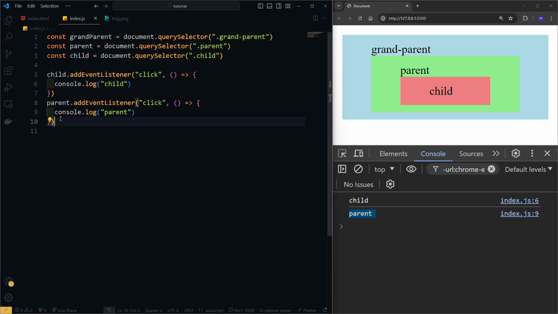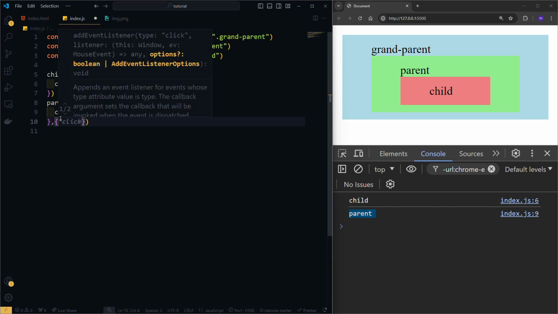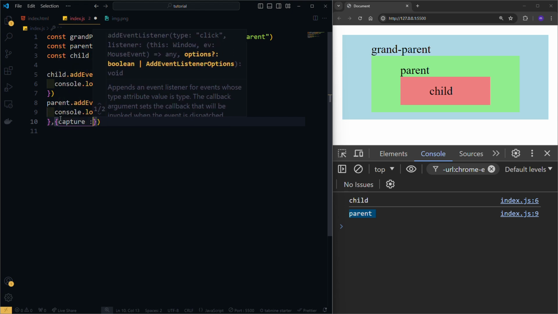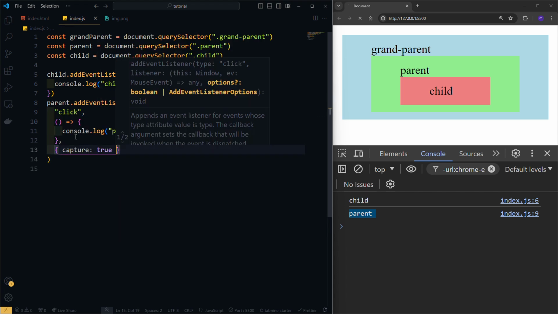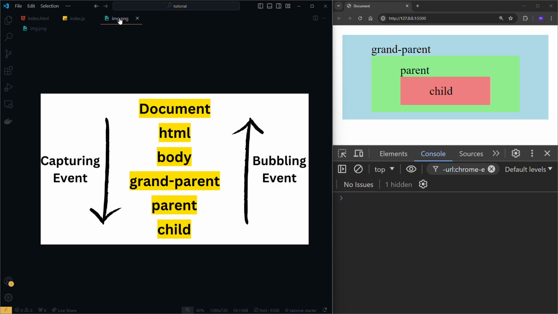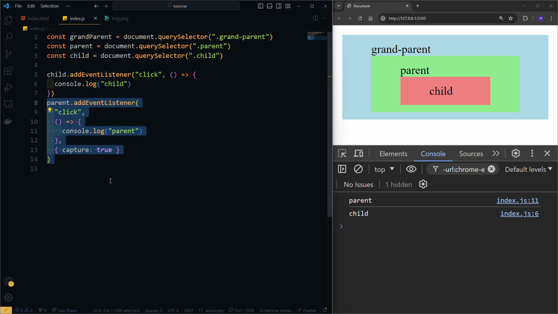So I just come here in the parent, and I'm going to pass a third argument, which is an object with a capture property, and then we're going to set it to true. So this one is going to put the event of the parent in the capturing phase. So if I go back here and I click on the child, as you can see, the parent's event was handled before the child's. All right, so that's it about the capturing and the bubbling events.